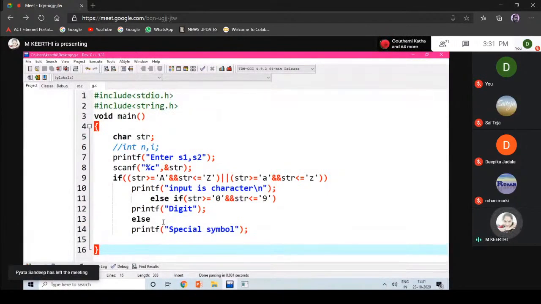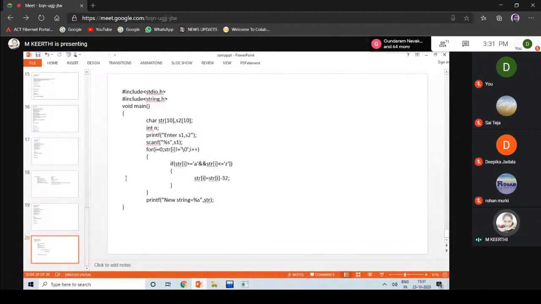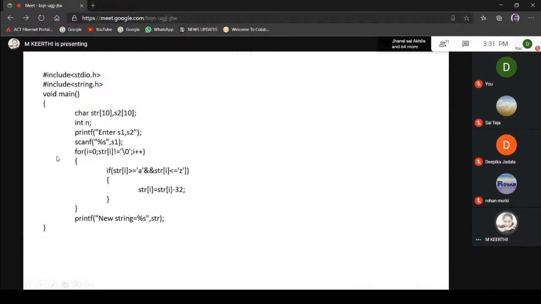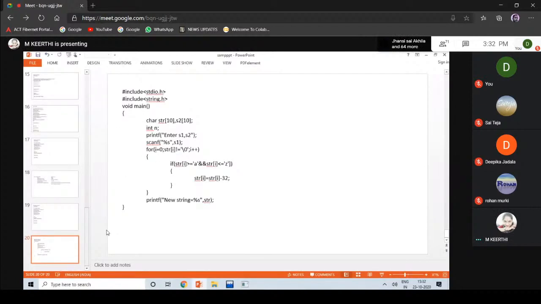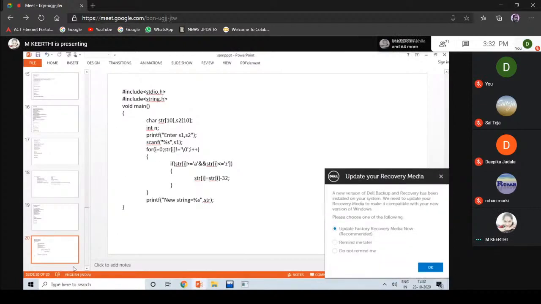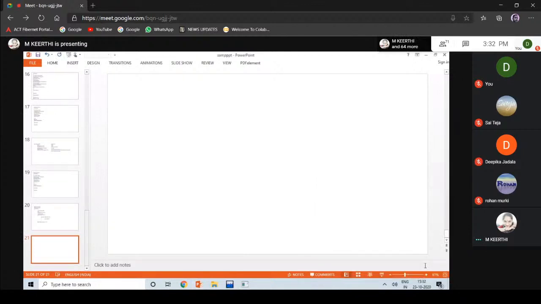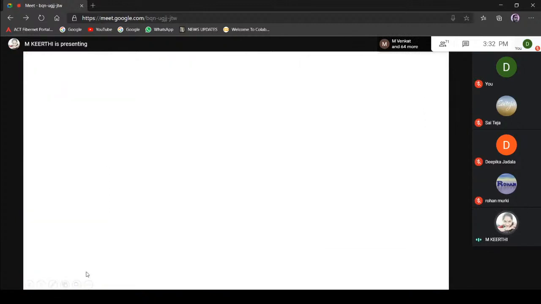So I guess no one has any doubt with strings. Let's talk about the next concept, that is nothing but pointers. If you are done with pointers, then we can go to functions with arrays, functions with pointers, and everything. So first of all, understand what a pointer is.